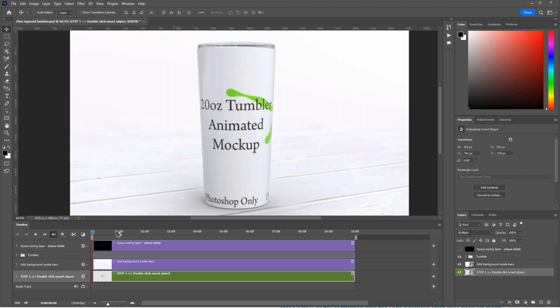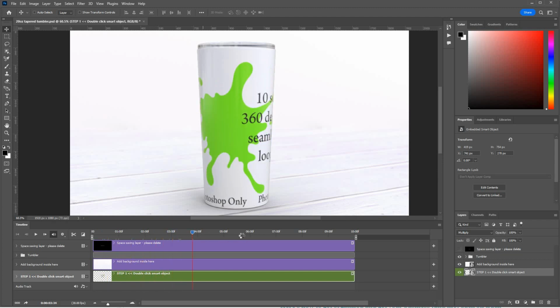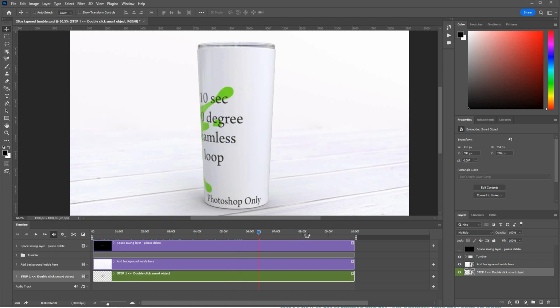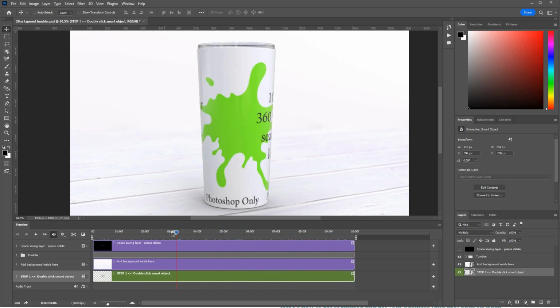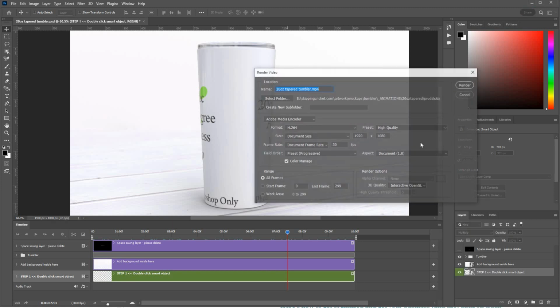Now if you drag the indicator here, this shows you what frame you're on, and you can quickly scan through. When you're ready, hit the hamburger menu and render video. Select your folder to choose where you want to save it and give it a file name. You can leave all these defaults as they are.